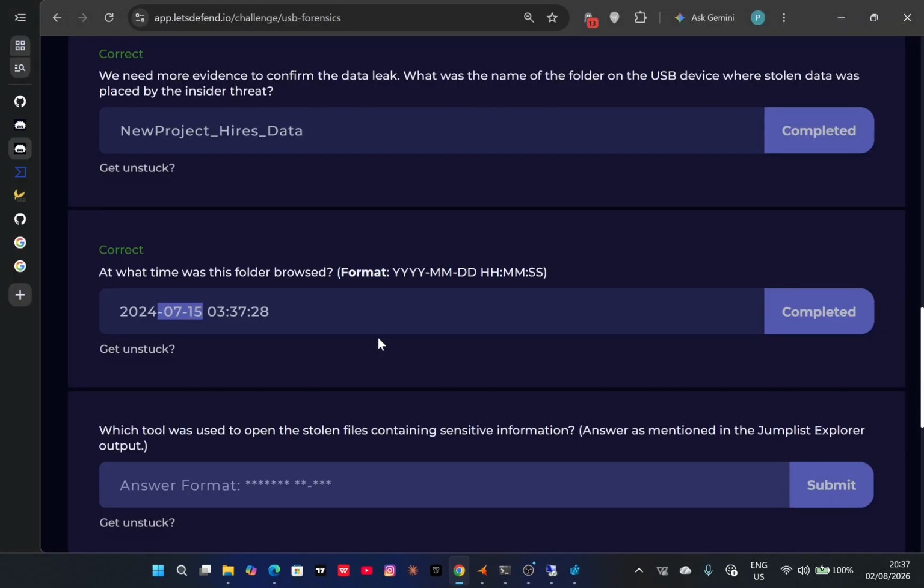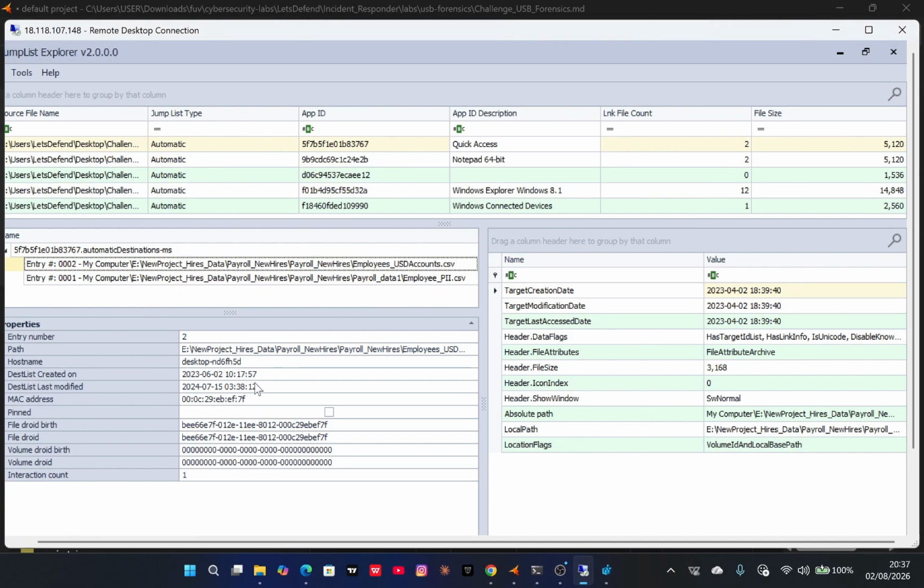Looking at this as well, the time at which the folder was browsed was at 3:37 a.m. Then the specific file, employees USD account.csv, was modified. Let's look at the employee pi file, that was also last modified at 3:38 a.m.